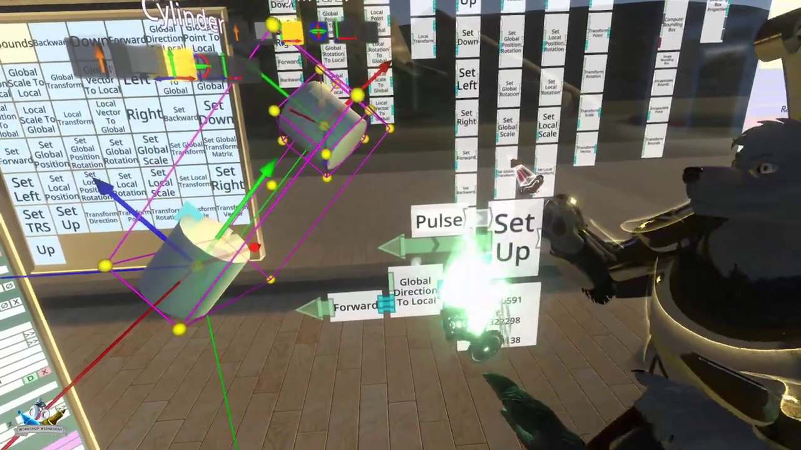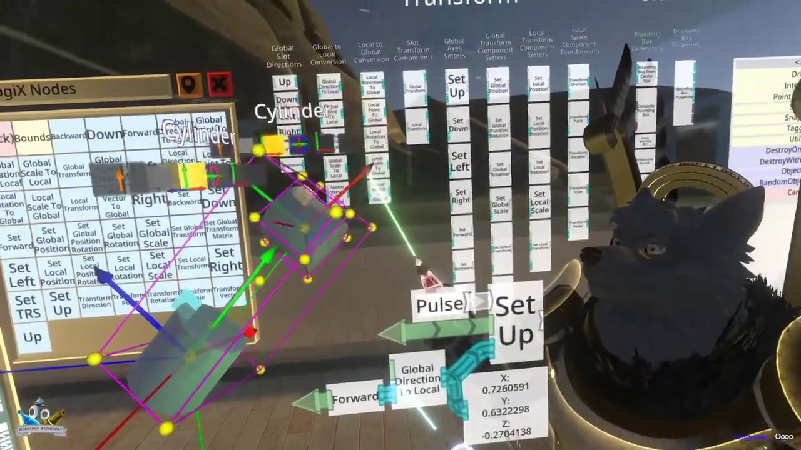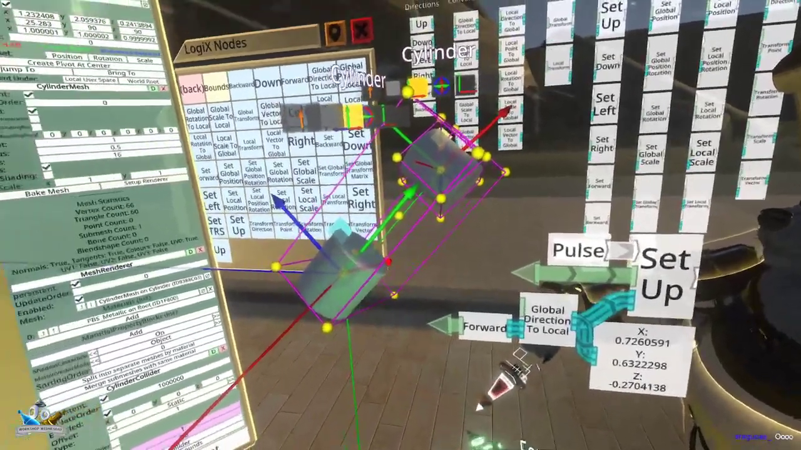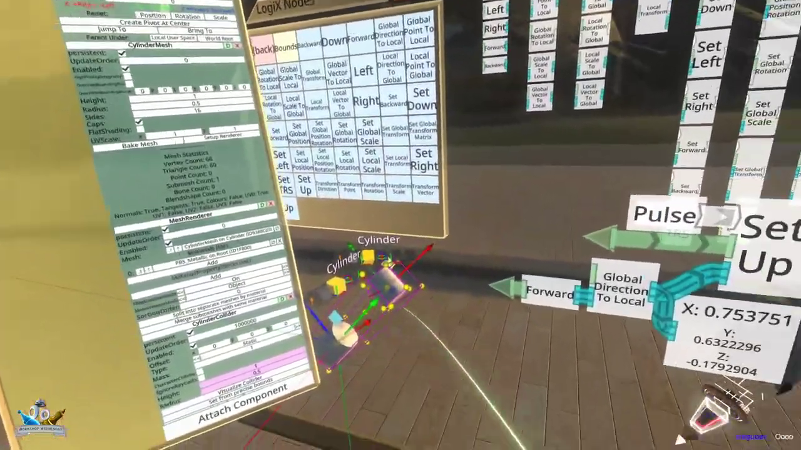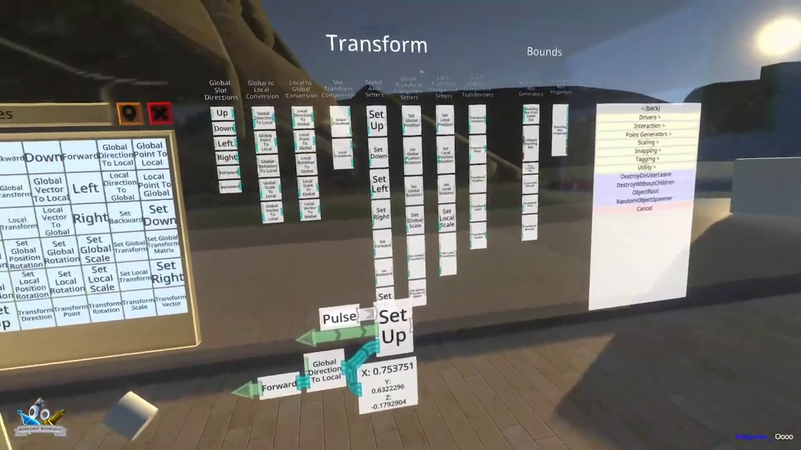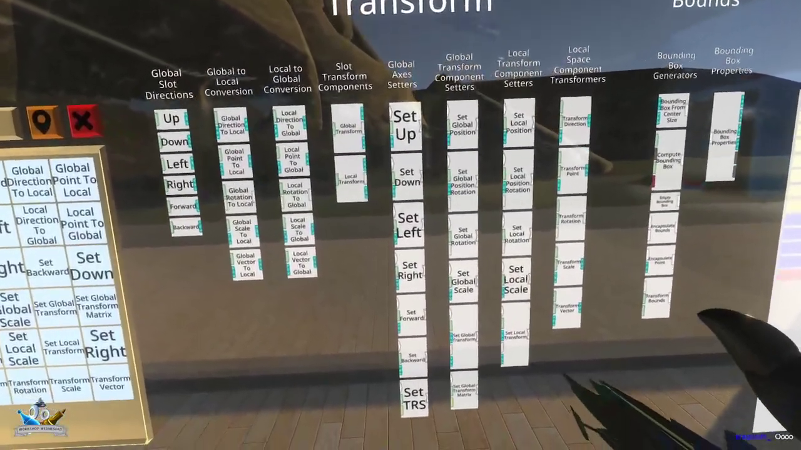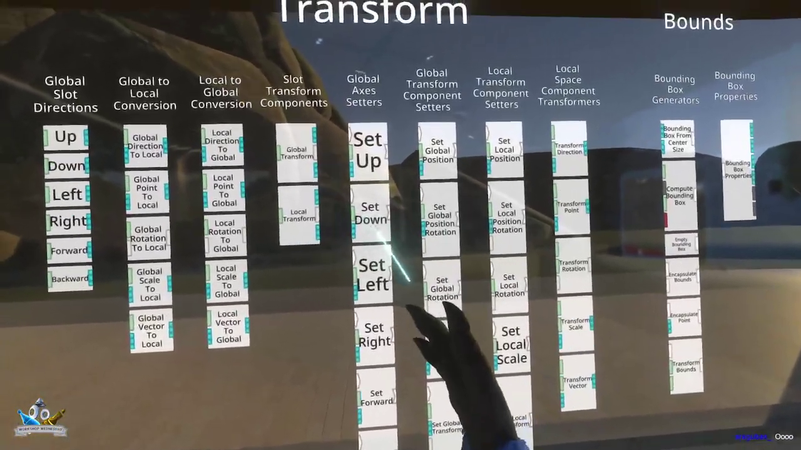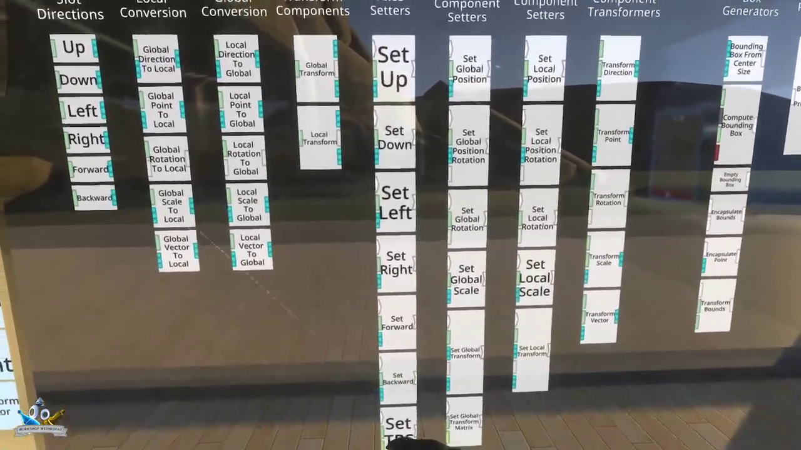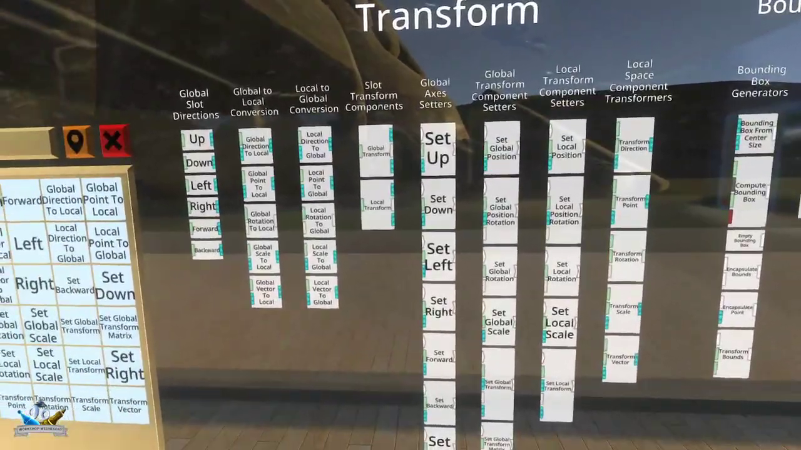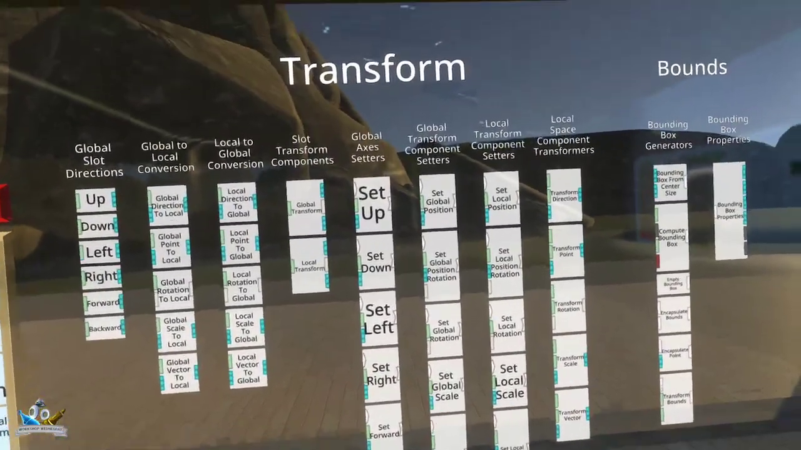There are more uses to global to local and local to global, but this is one of them. I'll go ahead and leave this there for now. We can continue. Now, I will note that with these two categories of nodes here, there are a couple at the bottom that I'll get to in a moment that are kind of a special case.